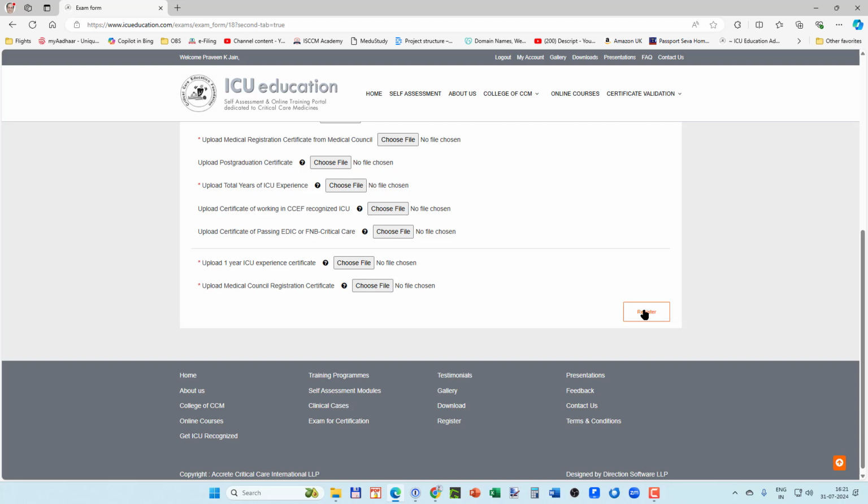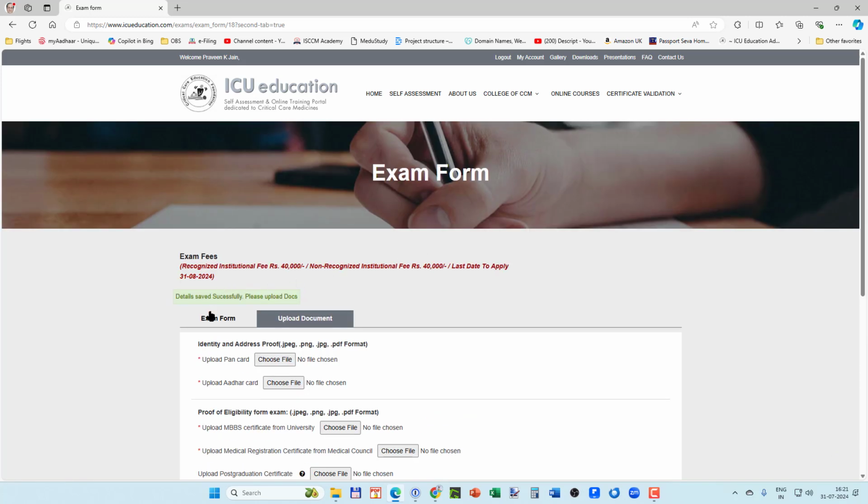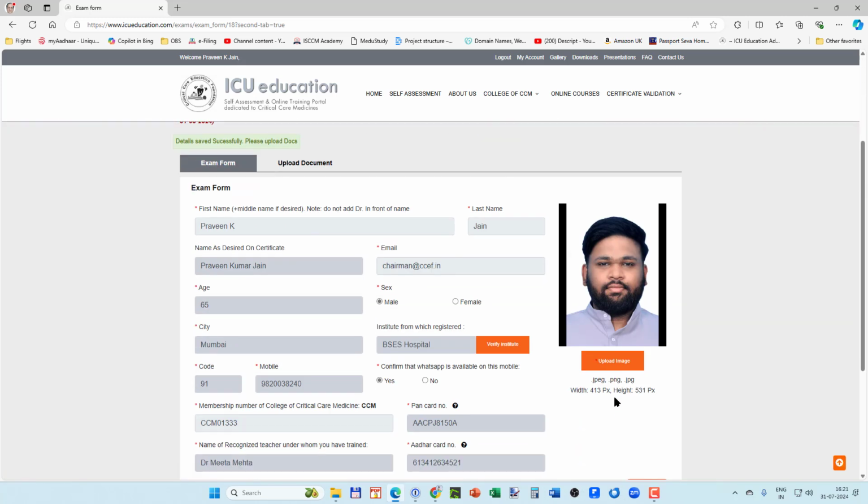So not very difficult. The problem candidates faced was in uploading of the photograph, because the size has to be exactly like this. All right. Hope you find it easy and have no difficulty in registering for the exam. If you find any problem, please contact the office at ccef.in, and if you do not get a response or a satisfactory response, please feel free to escalate to me on my email chairman@ccef.in or my mobile number.